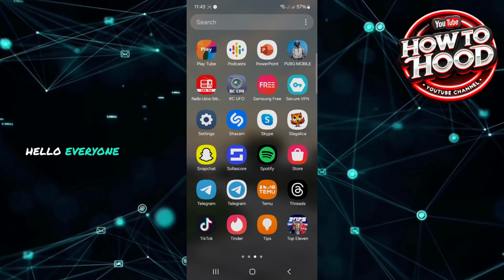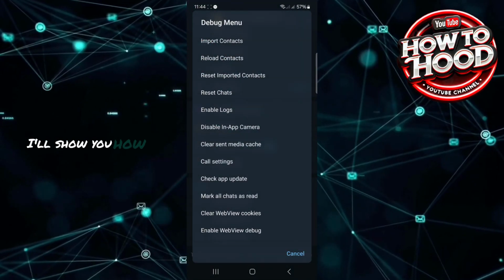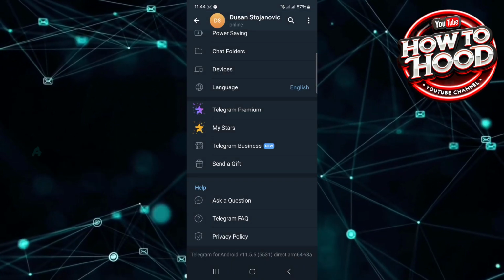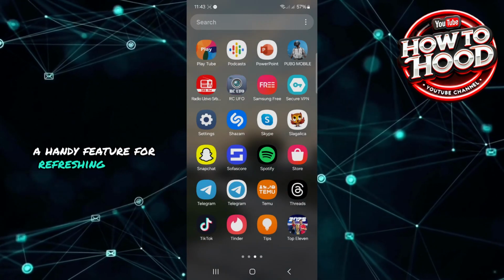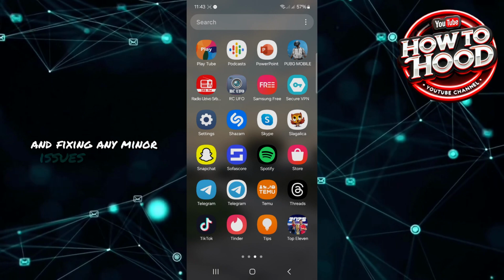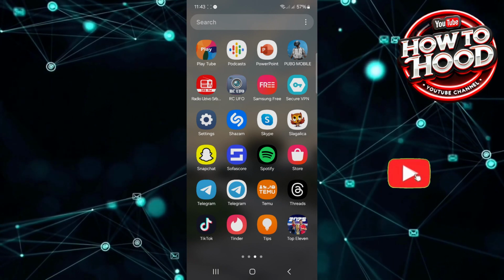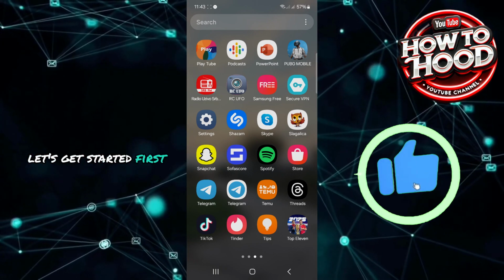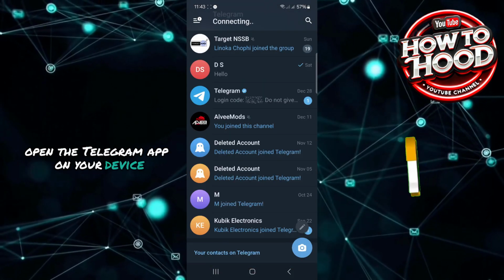Hello everyone! In this tutorial, I'll show you how to reset your chats in Telegram, a handy feature for refreshing the app and fixing any minor issues with your conversations. Let's get started. First, open the Telegram app on your device.